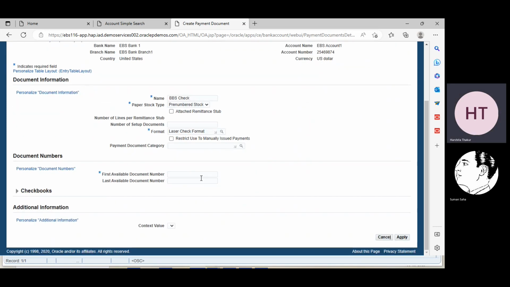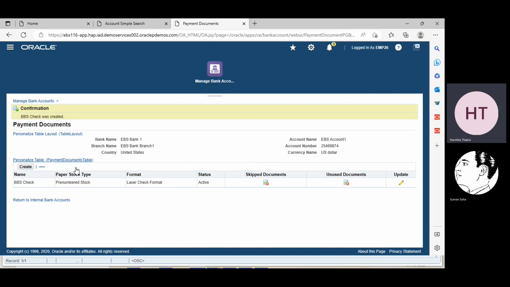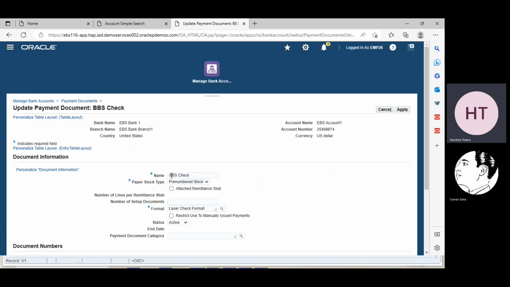And you need to give the first available document number and last available document number. And if you want to add any checkbook details and all, you can go for that. But I'm just giving the information which is required, mandatory, for creating a payable document. So I'm done with this. After that, just apply. So you can see it's got created. Okay. So I was typing EBS check, but it took it as VBS, so fine. So our payable document's name is now VBS check. So we have created one payable document here. So let me try to update this, if I can update the name. Okay, fine. Now apply.